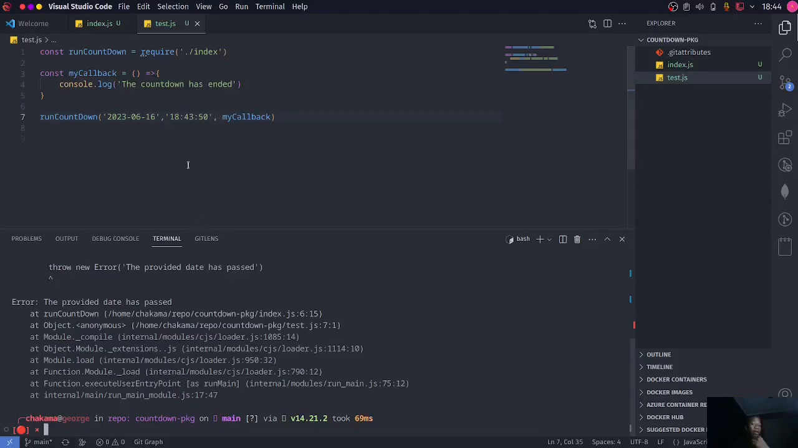So what's only left now is to publish it to npm. That's what we're going to be doing right now. All right, so for the next part, we're going to log in to npm, and then once we log in, we'll publish the npm package, right?